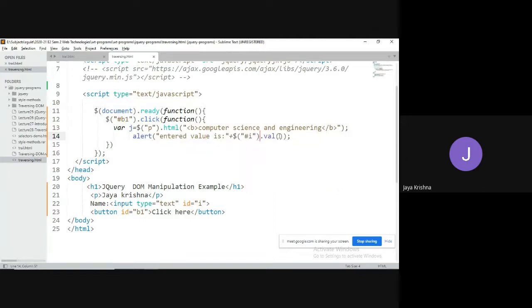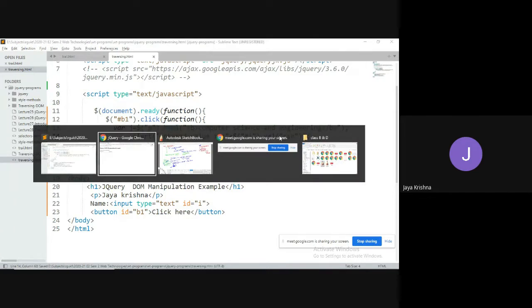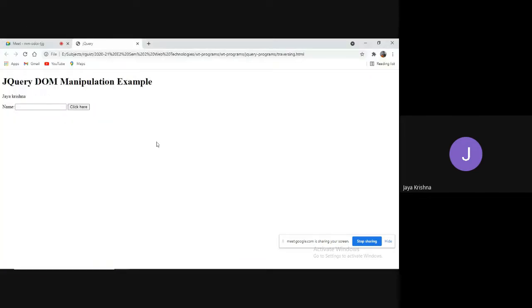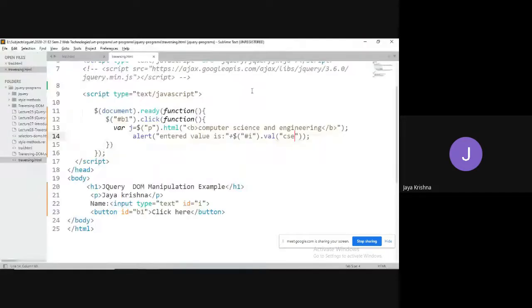For example, I would like to set some text. So instead of entering the user data, I would like to go for CS. I should not have a return type here. Entered value is object. See, you will get some kind of problem here. So what I need to do is set that data.